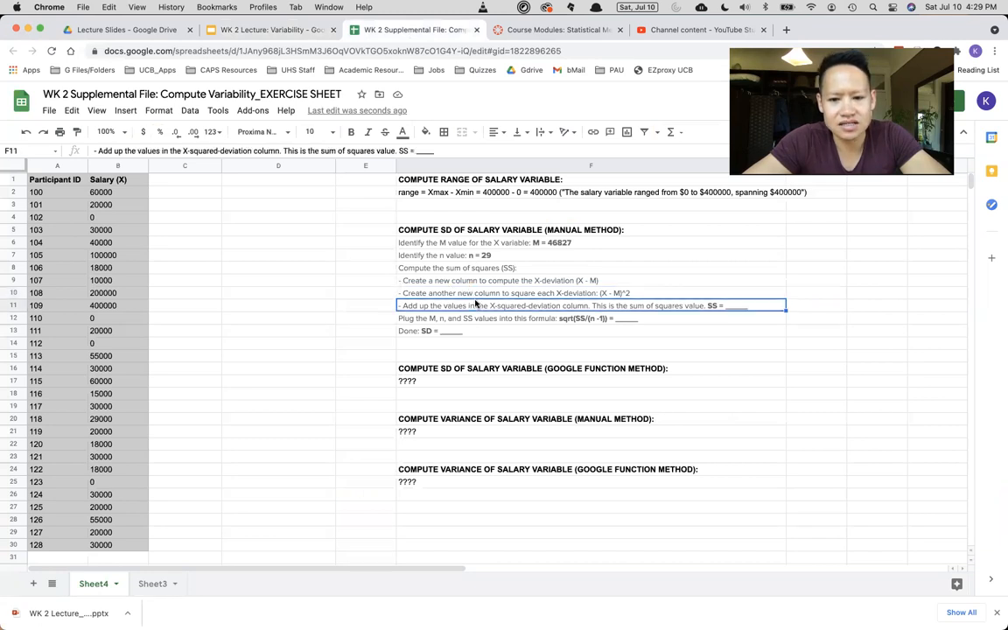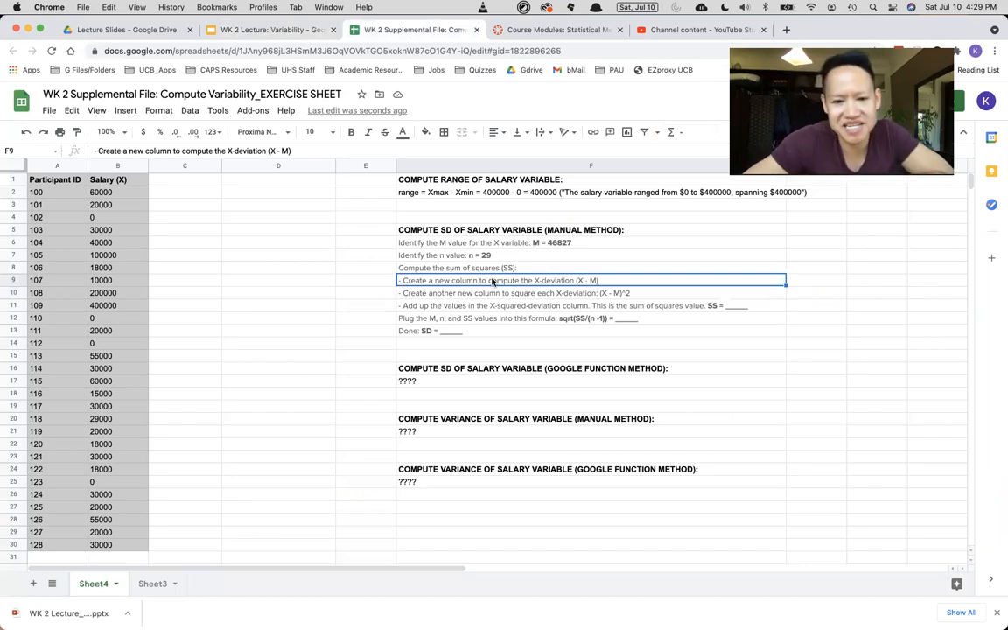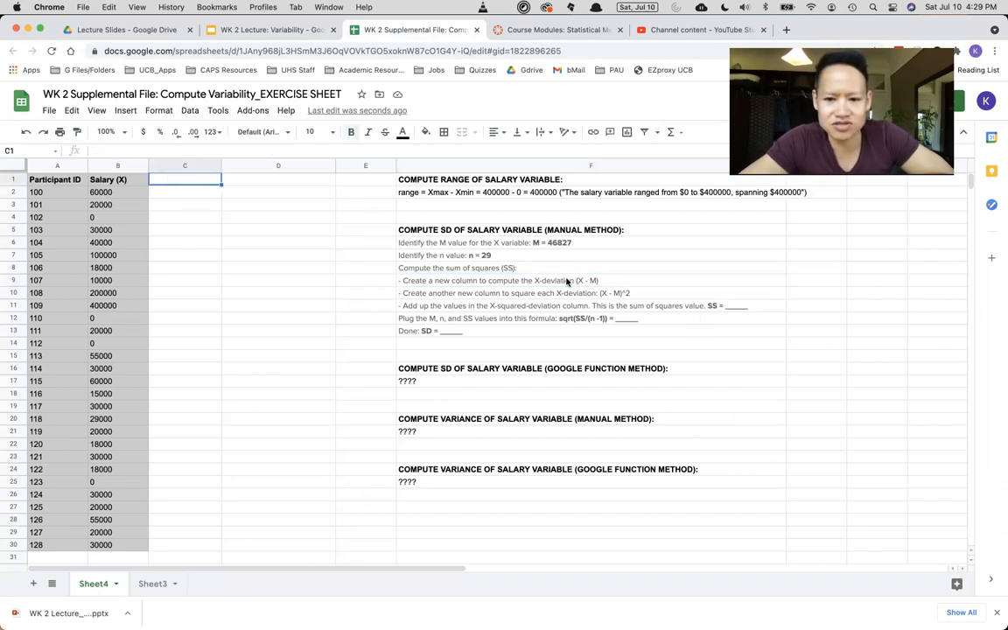Okay. Compute the x deviation. X deviation is how x deviates from the mean. So meaning you basically just subtract the mean from each one of these x values. Here we'll use the symbol that's included here, x minus m, x minus m.